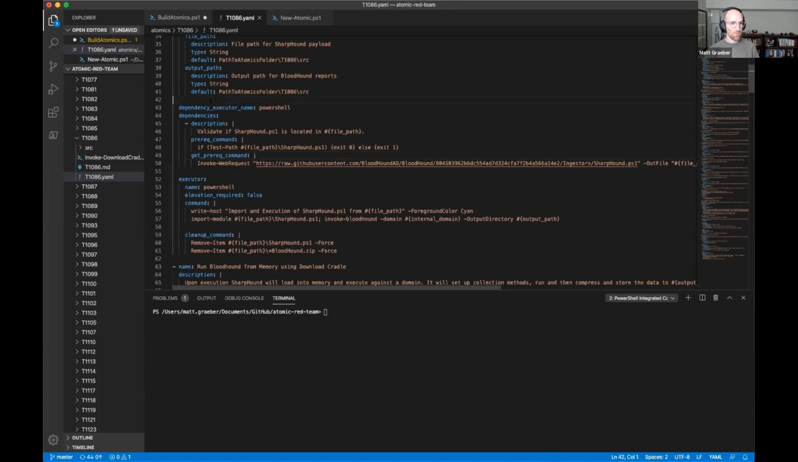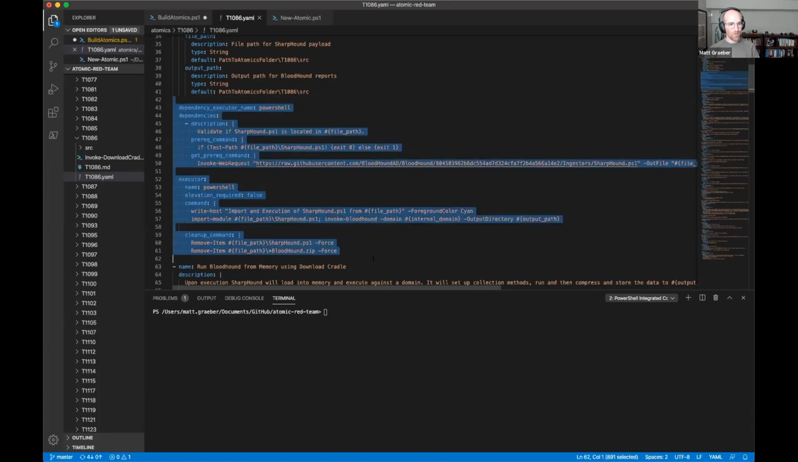So I'm showing you some YAML here, and as a human, it's certainly easy enough for me to read through this and make sense of what is going on. And Haig also demonstrated how you can parse through this and get some context by showing the details in Invoke-Atomic Test.